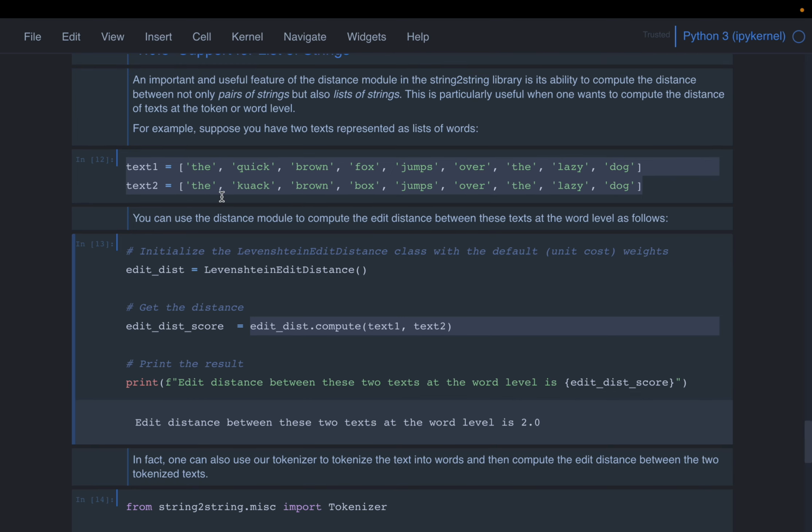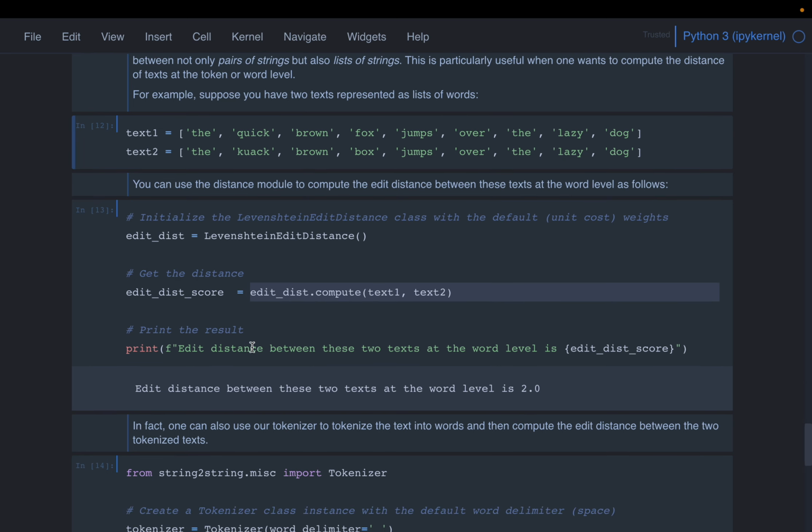Now this time it will treat each word as a separate entity. So it's not going to compute character by character. Among these 2 lists, we have 1 word which is different, quick and this one, and the second one, fox and box. The remaining words are the same. So what we are calculating here is the distance between these 2 texts at the word level. Notice that this is at the word level. The distance is 2 because we have 2 words which are not the same in these 2 lists.